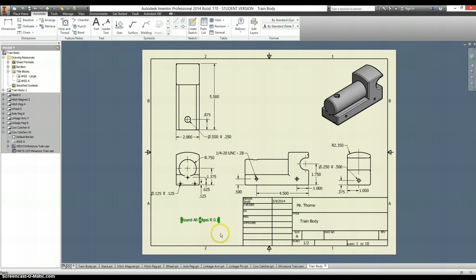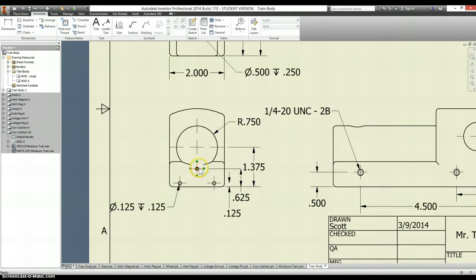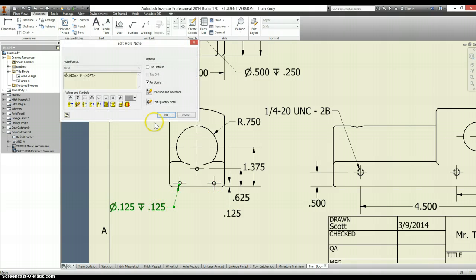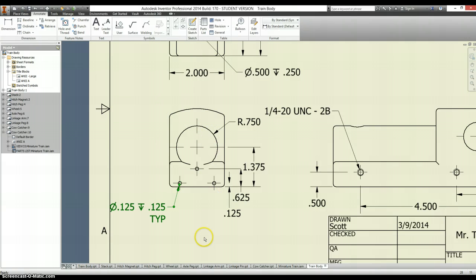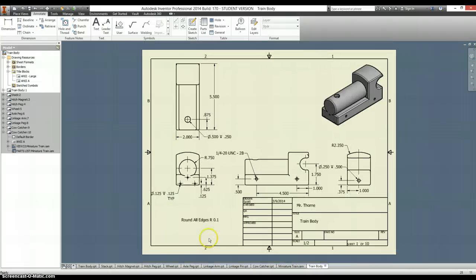And now that's just an extra note for the drawing, and I don't have to go and dimension all of that. If I have other things like this where I have 3 holes, I only want to dimension one of them, I can just double click on this, hit enter, so I'm typing underneath it, and type in TYP, which stands for typical. You'll see that on a couple of the other drawings that are coming up here as well. And that covers most of it.